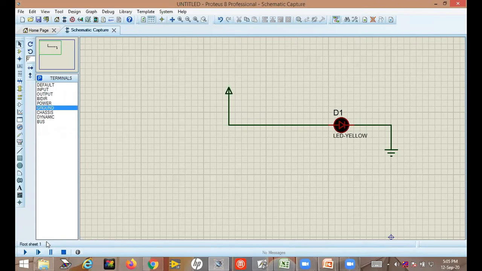So here, after the completion of your schematic, what we will do, we will run simulation to check whether our connection is correct or not. Okay. So I will just click on run simulation. At the bottom, everyone just observe here: run simulation, advance simulation, pause simulation, stop simulation option you are getting. So here just click to start simulation.